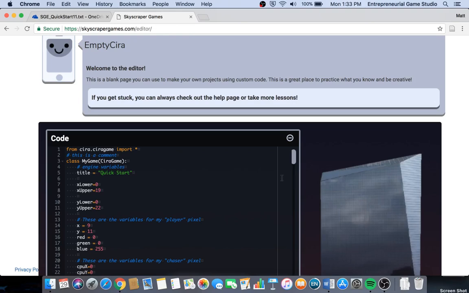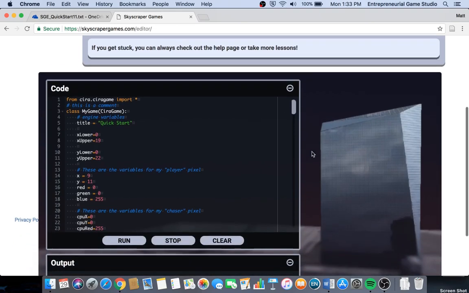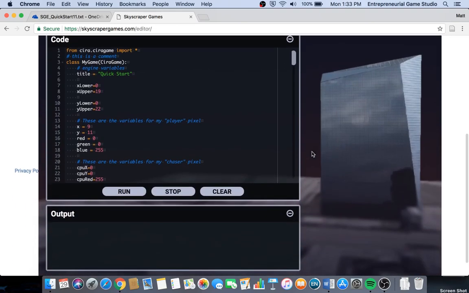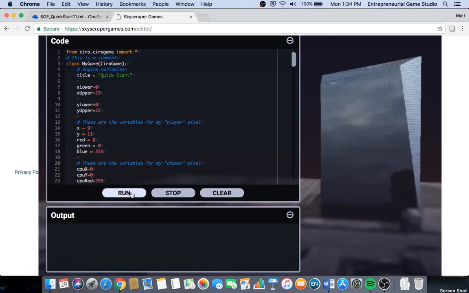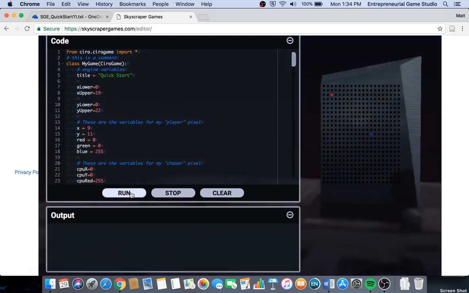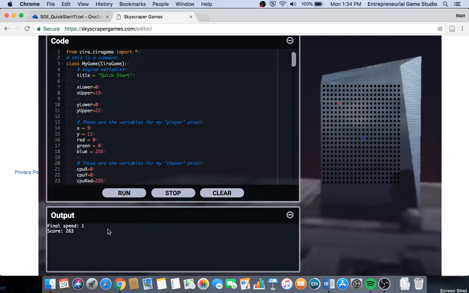If you haven't done lessons 1 through 11, you want to load in the code from lesson 11 from the site. If I run this, just to remind us of what it does, I've got my blue dot, which is my player that I'm controlling with the W, A, S, and D keys, and I can move diagonally. The red dot is chasing me, and it'll get faster and faster until it finally catches me. That's how the game works.